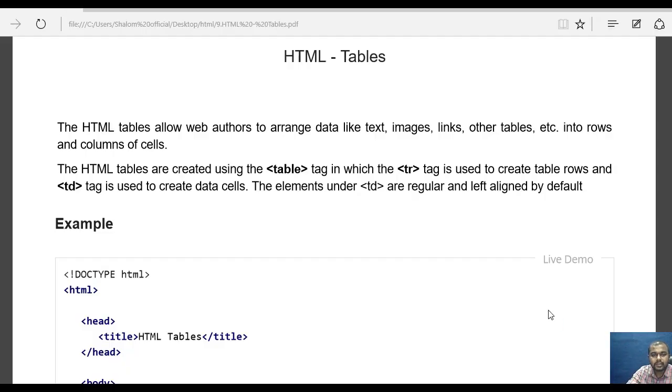Hello all, in this section we will be seeing HTML tables. HTML tables allow web authors to arrange data like text, images, links, other tables, etc. into rows and columns of cells. The HTML tables are created using the table tag, in which the tr tag is used to create table rows and the td tag is used to create data cells. The tr stands for table row and td stands for table data. The elements under td are regular and left aligned by default.